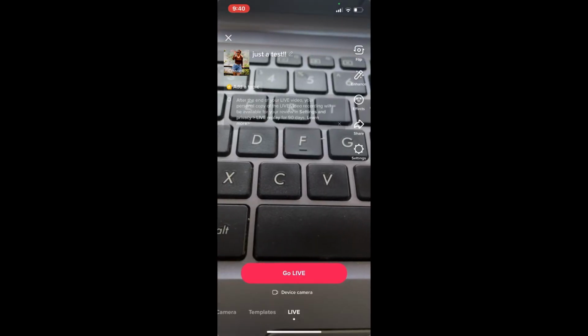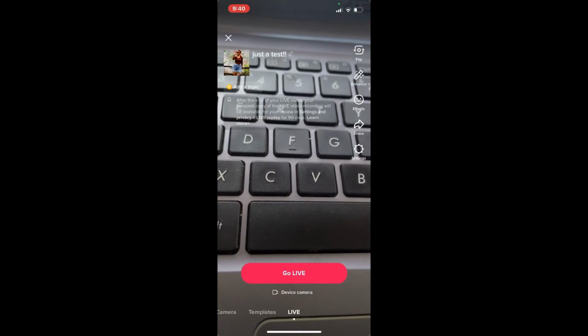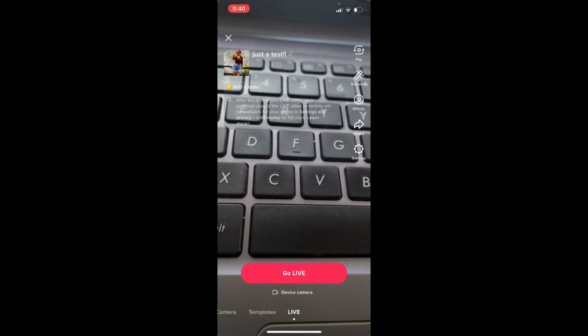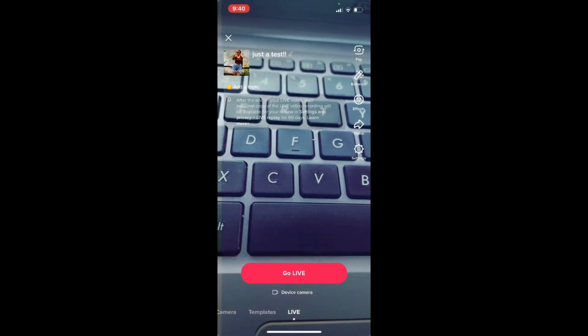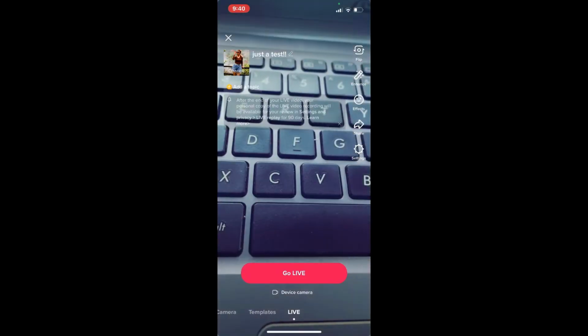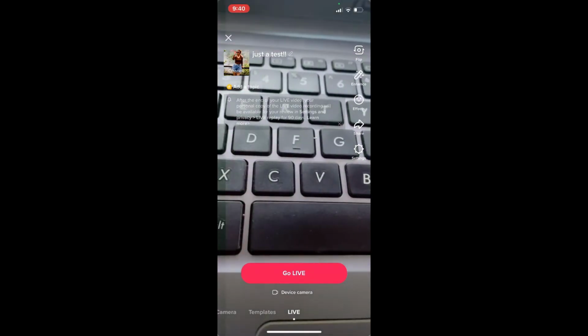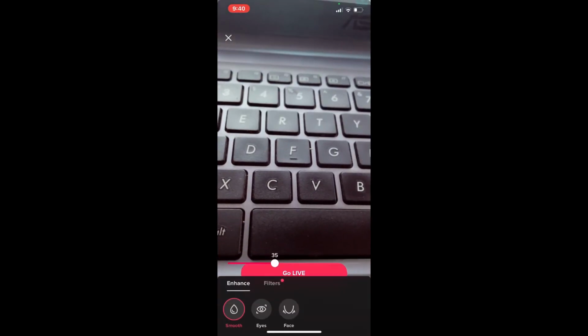Add a filter or effects by tapping on the effects button in the top right. You can also choose the filter of your choice by simply swiping through the screen towards the right side or the left one and choose the appropriate filter for yourself. Other than that, you can enhance your video.